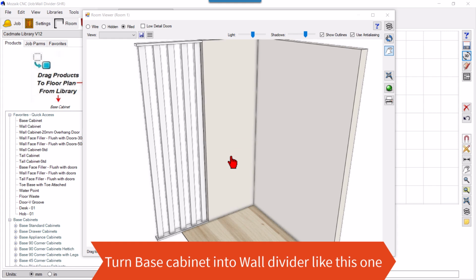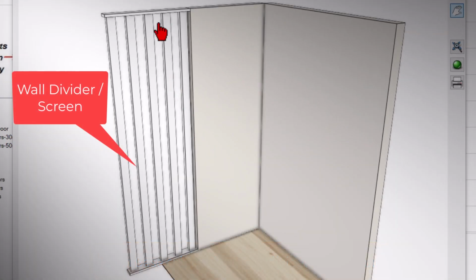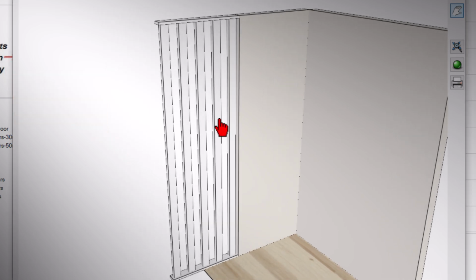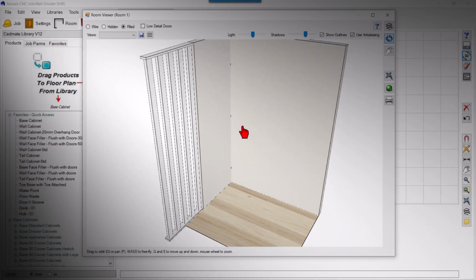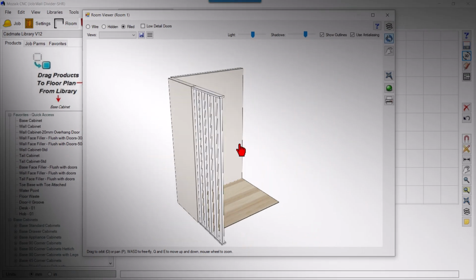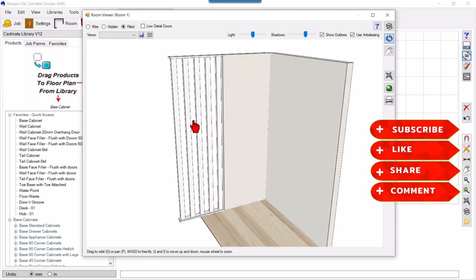Hello friends, today I'll show you how we can quickly design a simple wall divider like this, or you can call it a screen, quickly in Mozaik out of our base cabinet. So watch the video.